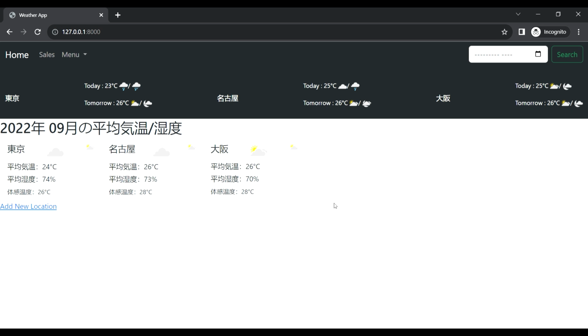So the owner wanted to get the information about each location: average temperature, average humidity, and I also added the feels-like temperature. Since this is a cafe, as a person who likes coffee, depending on the weather I will choose whether hot coffee or iced coffee. So that's why I thought it would be good to know this information as well. This is showing the monthly average temperature.